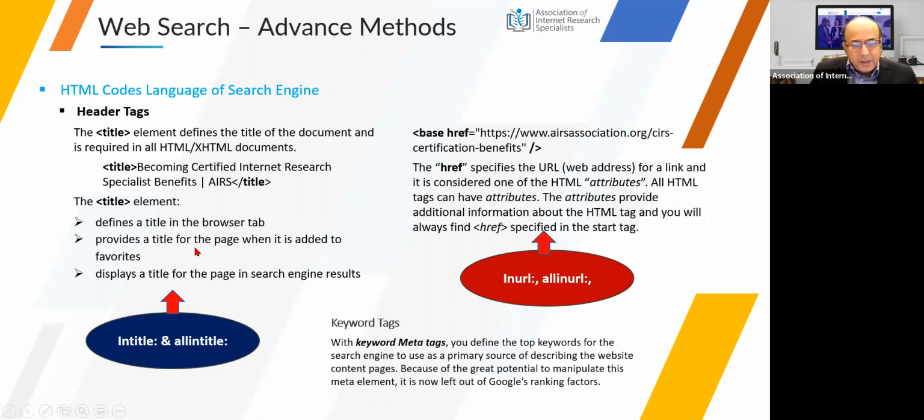It displays the title of the page. So these are two different operators that we are dealing with here. One is in title and the other one is all in title, and we'll learn about that later, but this is just to give you an idea of where the title or in title query runs. That is in the header portion or the top portion of it.